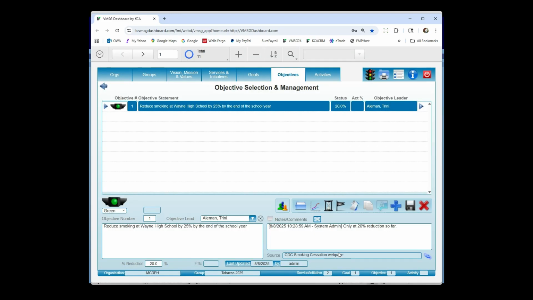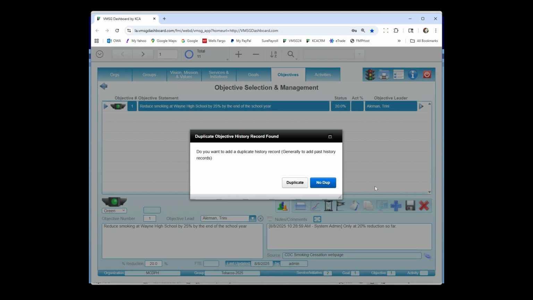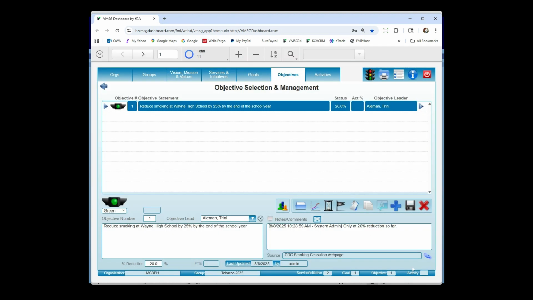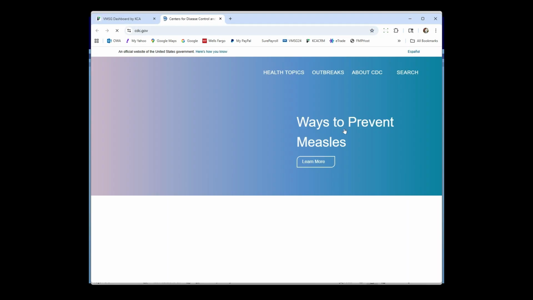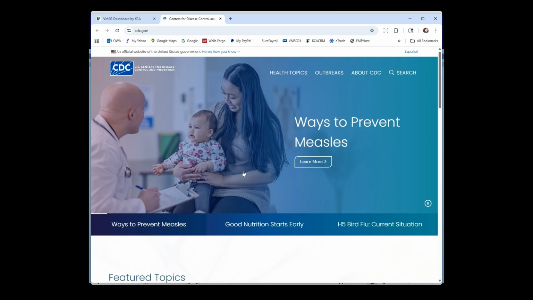So I'll go ahead and say okay, so you see it shows up CDC smoking cessation webpage, and it's got the link down here. So again, I'll go ahead and save that. Now to get to that particular data source, this is a chain link if you can't see it there. So it's a link button. I'm going to click on that. It's going to open up a new web browser window and take me right to the CDC website.